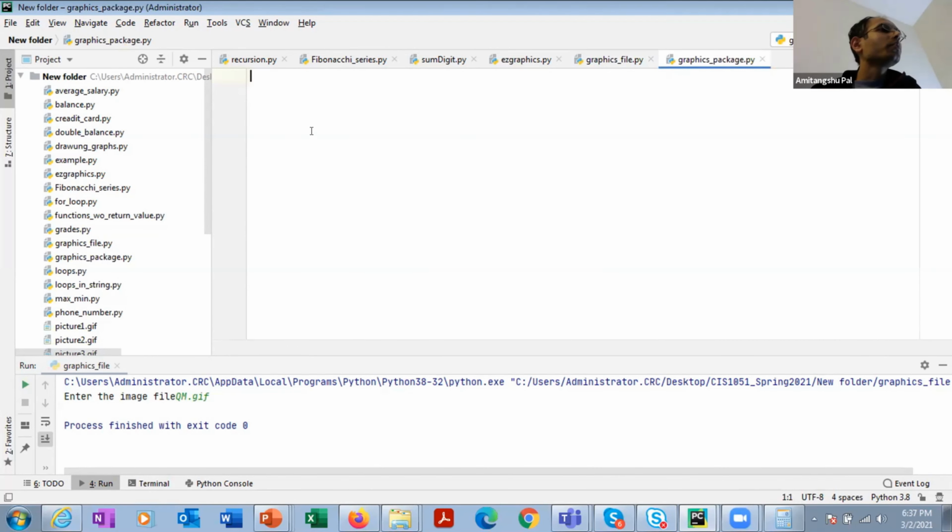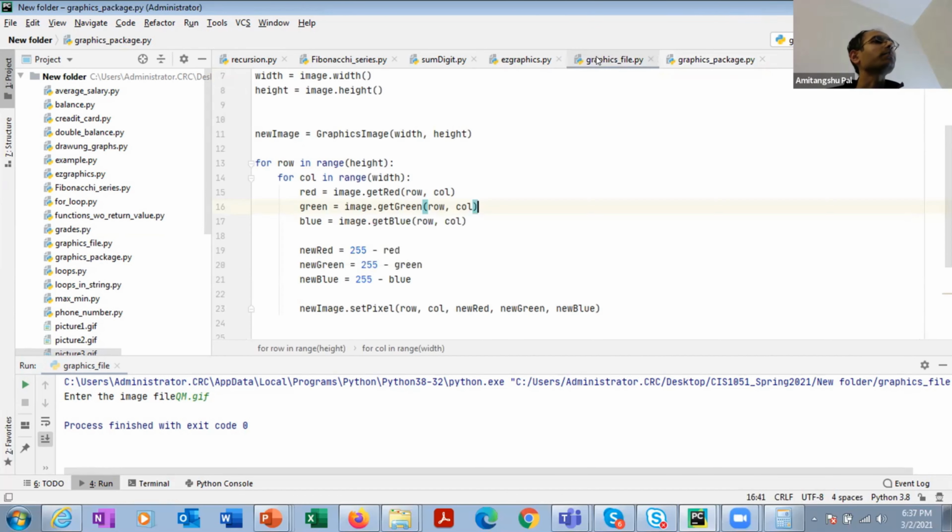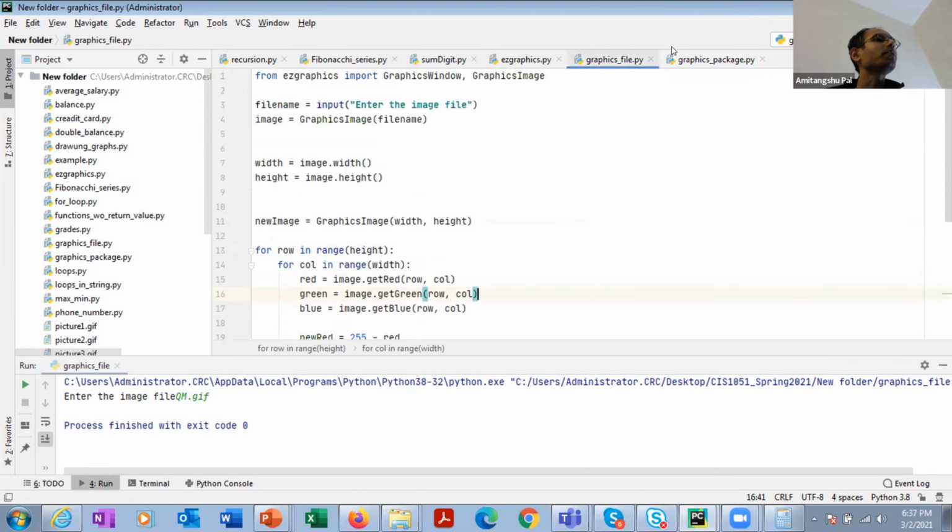Where I'm going to put all the different graphics related functionality that I want to do. Okay, and from this graphics file I'm going to import the corresponding functionality, and I'm going to use it however I want to use.